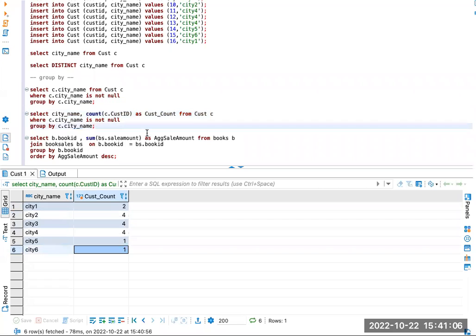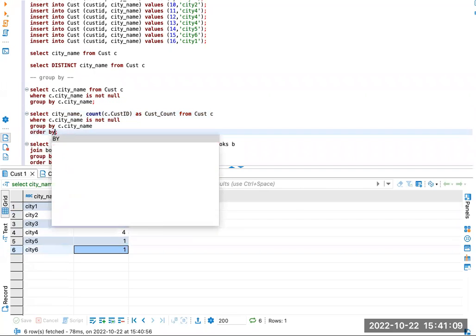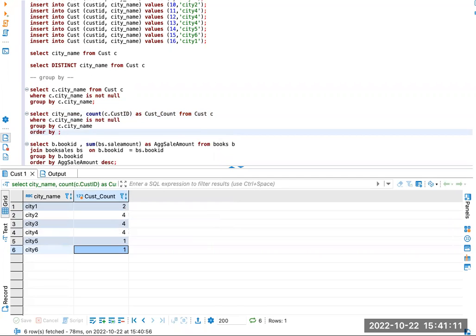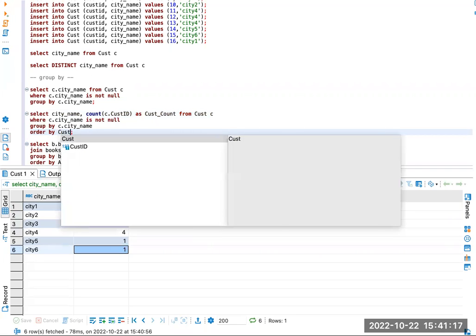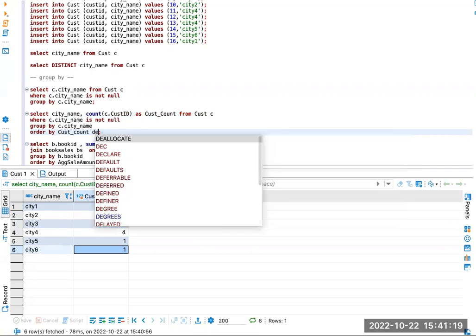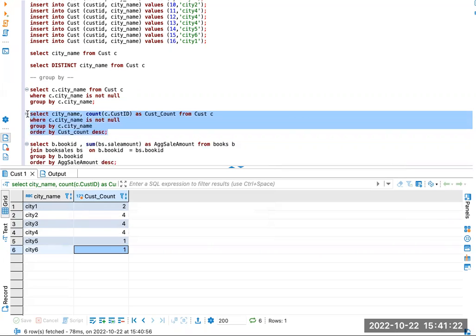Let's say if you want to make it much easier for your manager to digest the information you provide, you can say cust underscore count. You can order by cust underscore count, and if you do the descending, it'll put all the counts in order. So now you can produce these results as, okay, city 2 has our most footprint of customers, whereas city 6 has fewer customers, right?